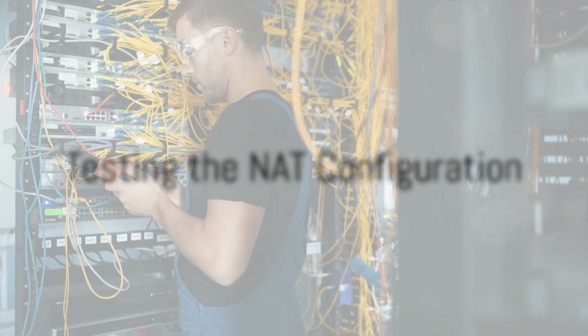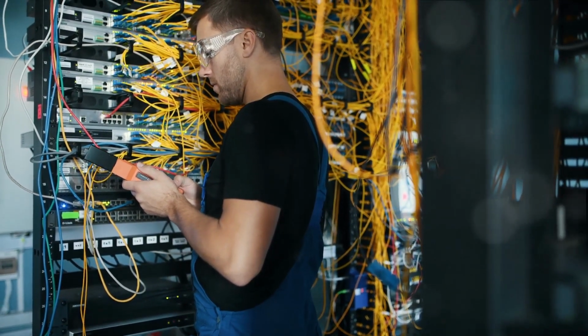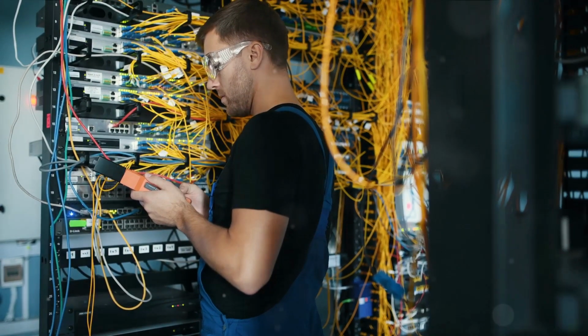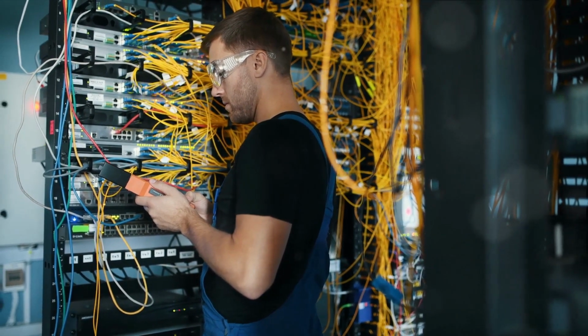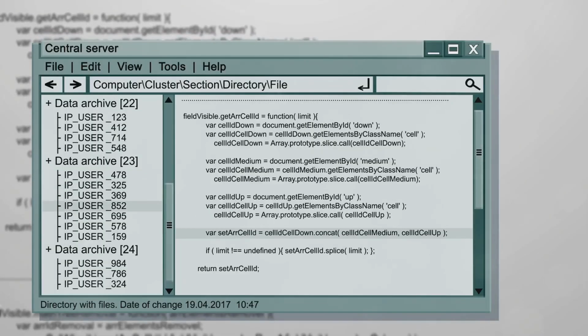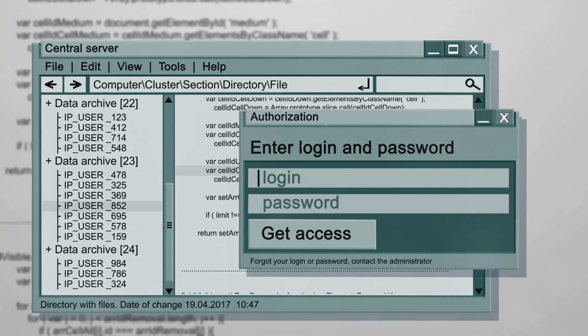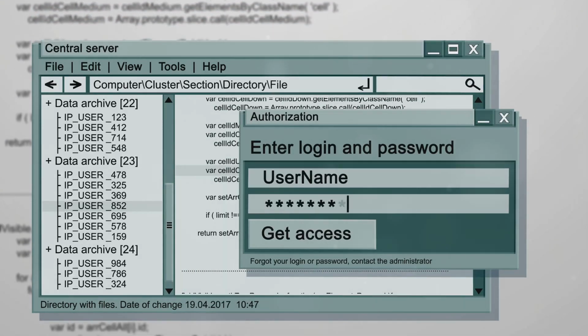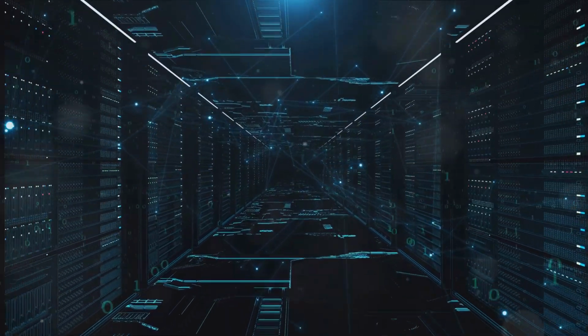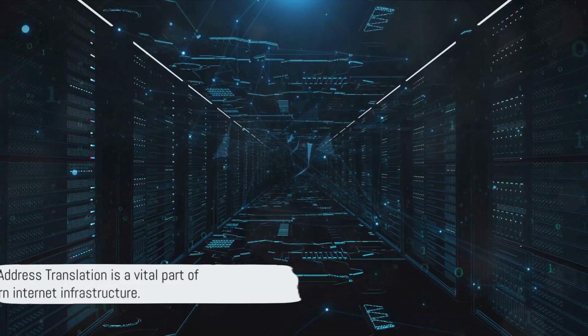The fifth and final step involves testing the NAT configuration to ensure it's working correctly. This can be done by pinging a device on the public network from a device on the private network and vice versa. So, to recap, setting up network address translation involves choosing the right NAT type, configuring the inside and outside interfaces, creating access control lists, mapping the ACLs to the NAT configuration, and testing the setup.